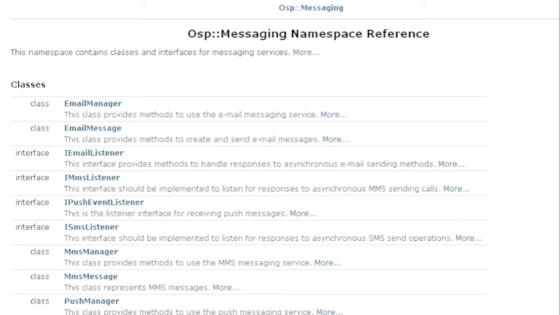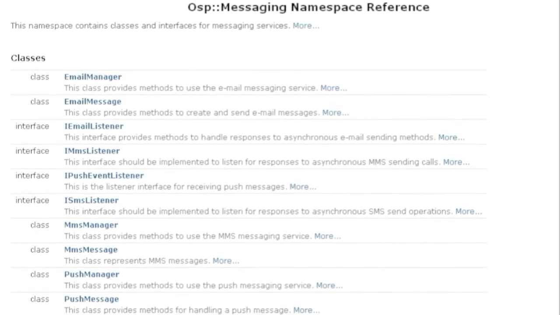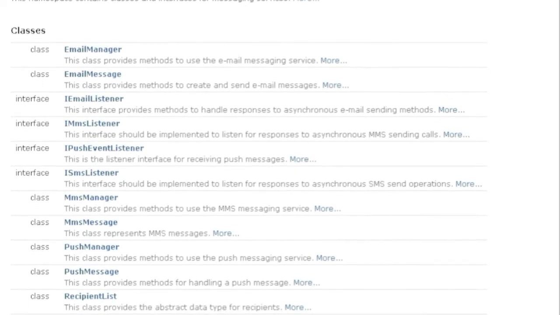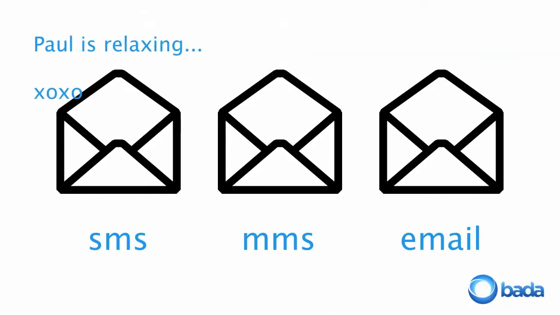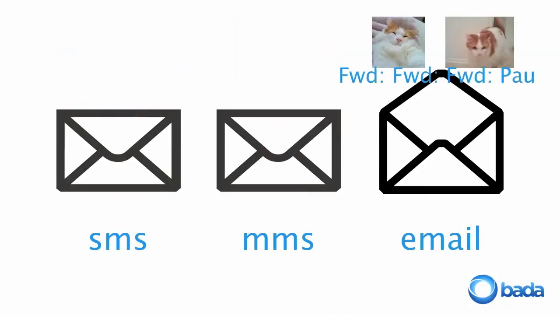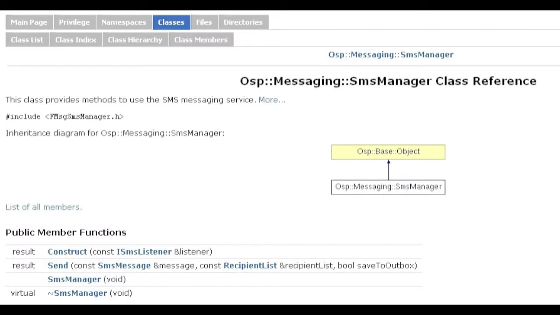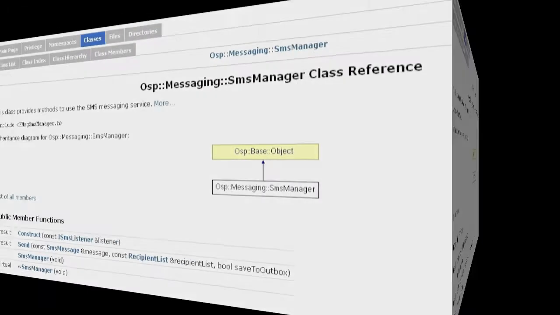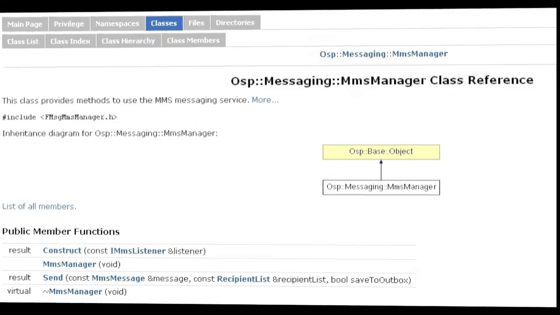The messaging namespace in bada provides a number of classes and interfaces for managing multiple messaging formats. These include SMS, MMS, and email. Each messaging type provides its own interface class to receive related status events.